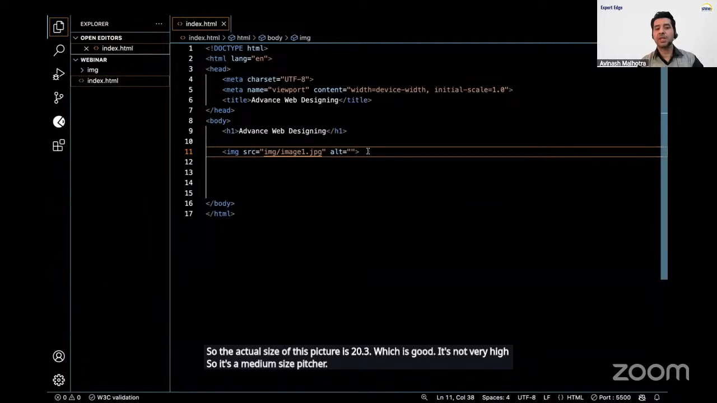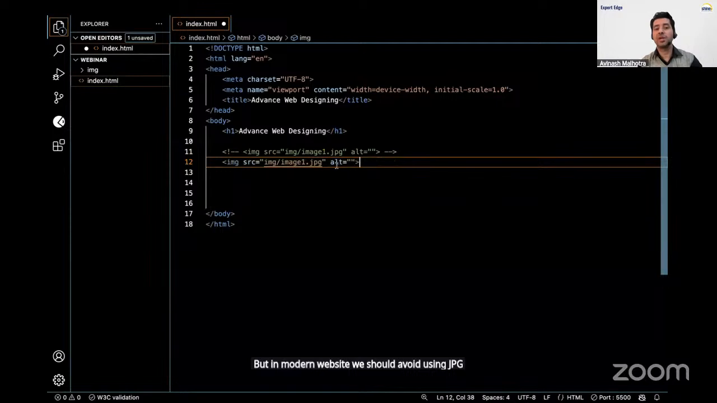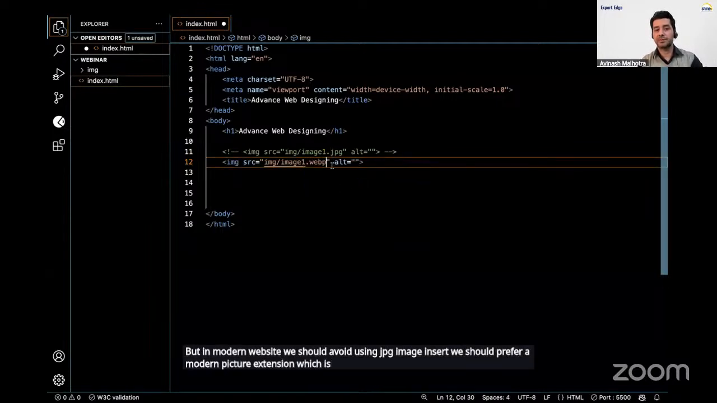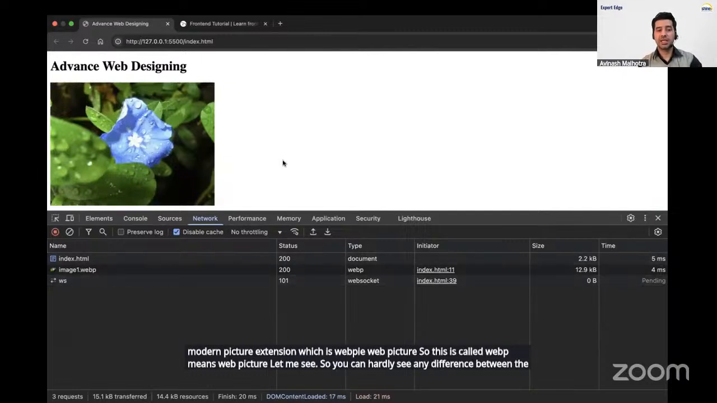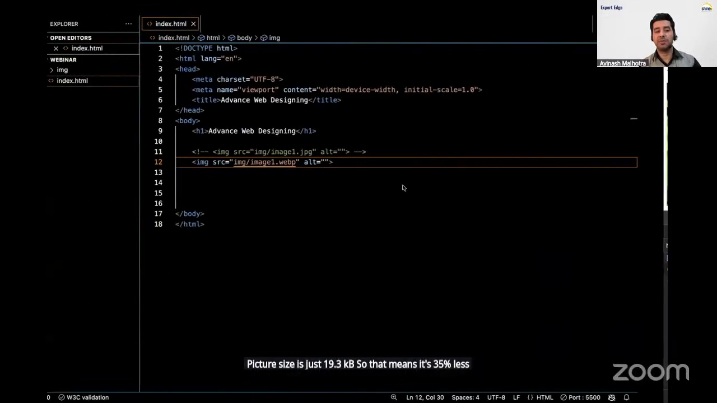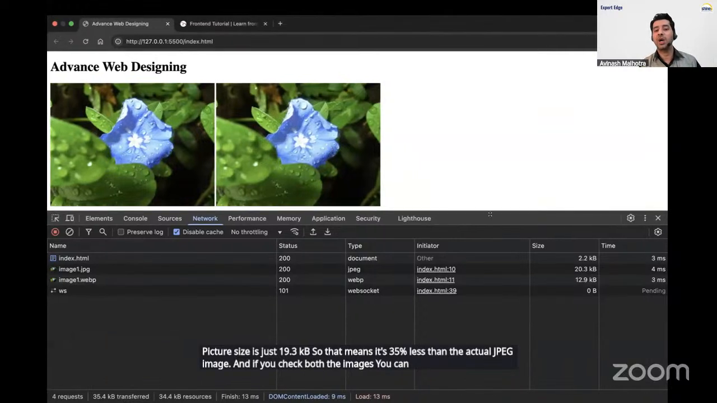But in modern website, we should avoid using JPG image. Instead, we should prefer a modern picture extension, which is WebP, web picture. So this is called WebP, means web picture. Let me see. So you can hardly see any difference between the quality part, but yes, the picture size is just 19.3 KB. So that means it's 35% less than the actual JPEG image. And if you check both the images, you can hardly see any difference in quality.